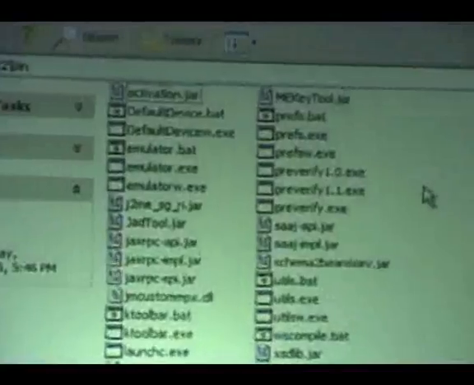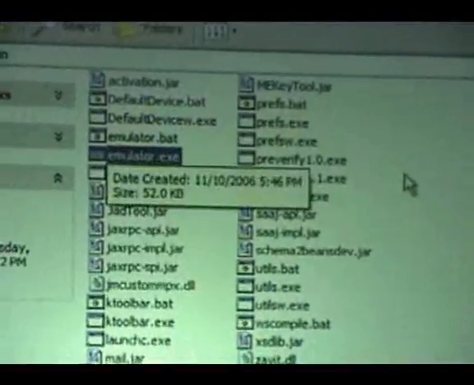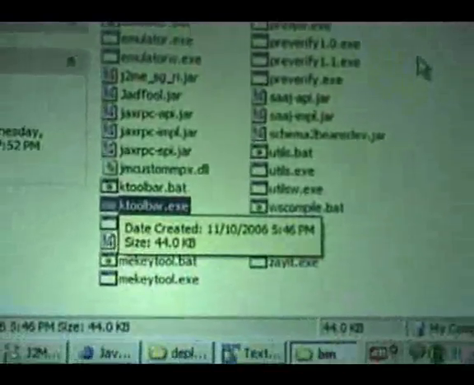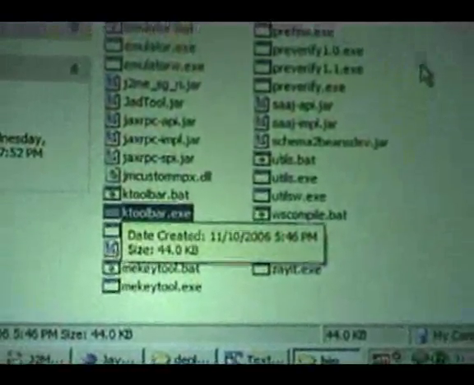In the binary directory, we've got the emulator, we've got K-Toolbar, which is what you would normally use to create midlets. If you don't have EclipseME, you would use this.